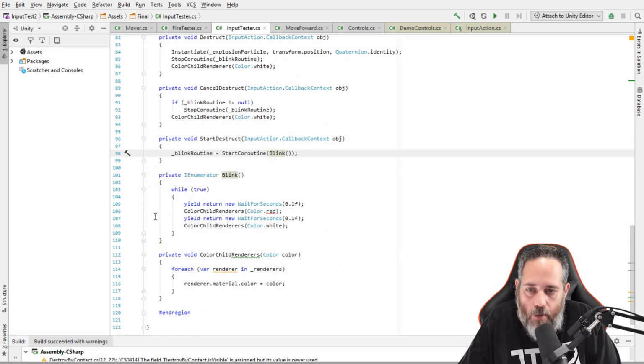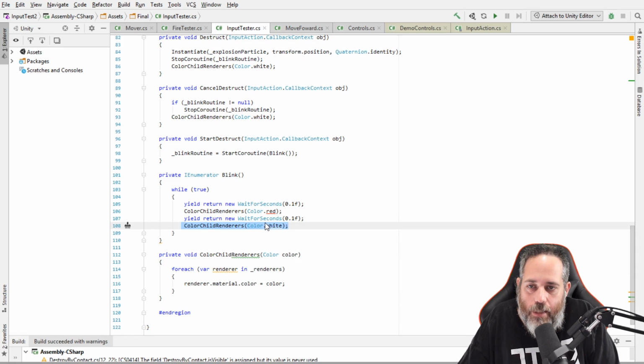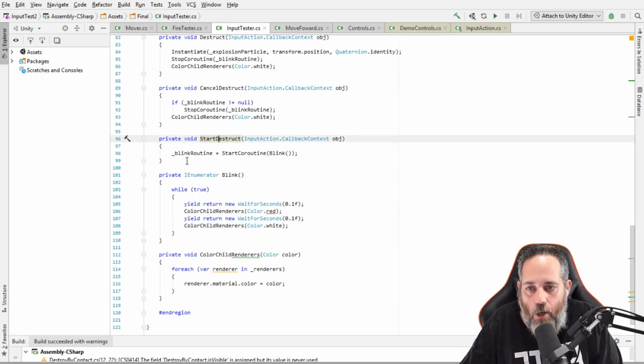It runs on forever and then turns all the color or the colors child renderers red, waits a tenth of a second, makes them white. That's it. That's how they're blinking. They're just blinking on and off. So when we start destruction, we start that coroutine.